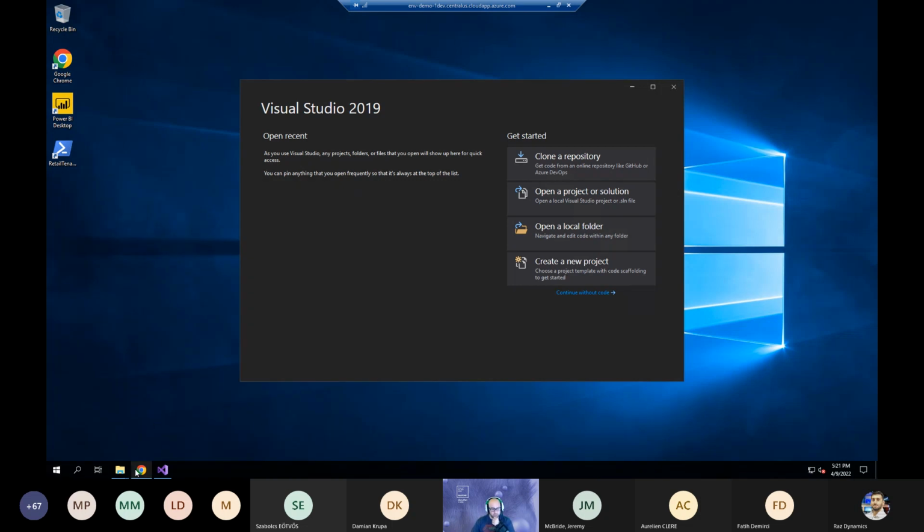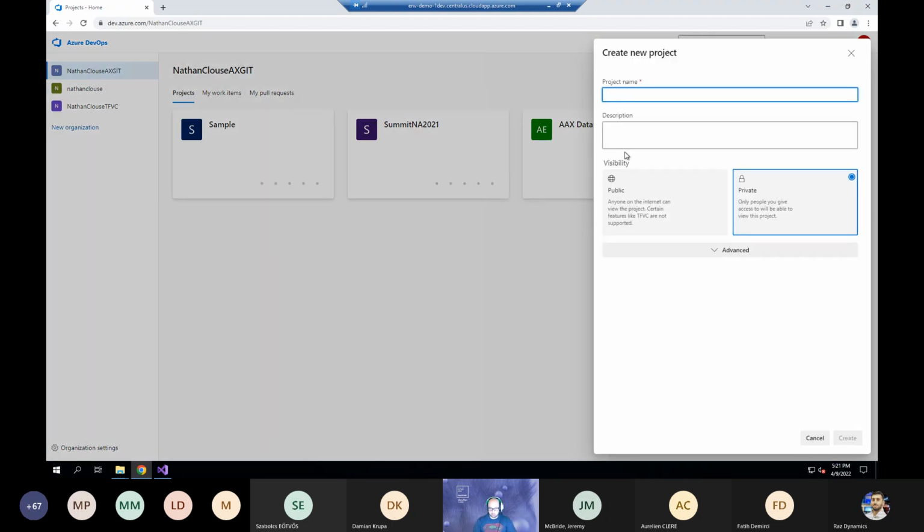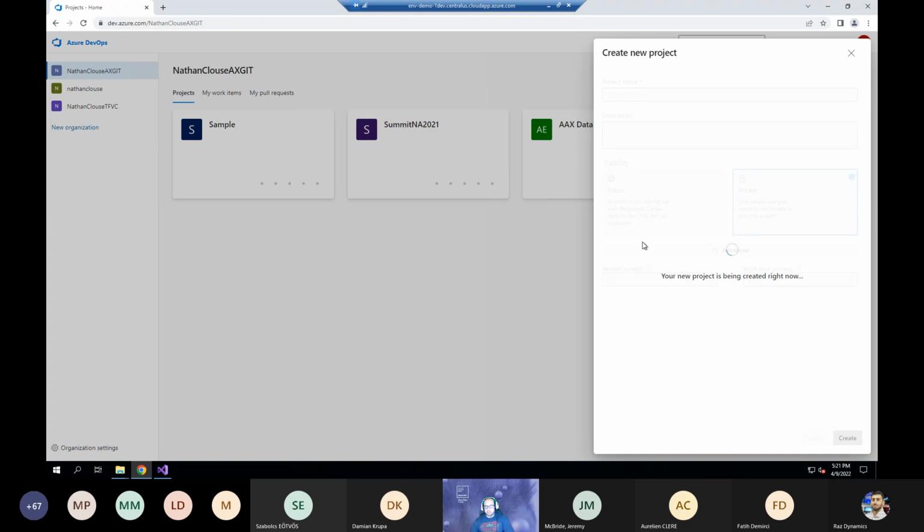So what we're going to do is very quickly, I'm going to go into DevOps and we're going to set up a whole new project. We'll just call it Power Summit. It's going to be marked as private. We are going to use Git. Work item process doesn't matter for my demo. So we'll wait for that to be created.